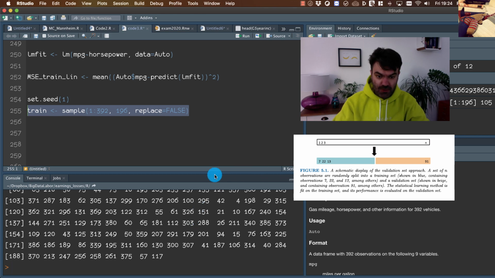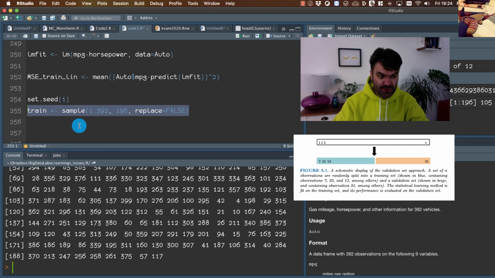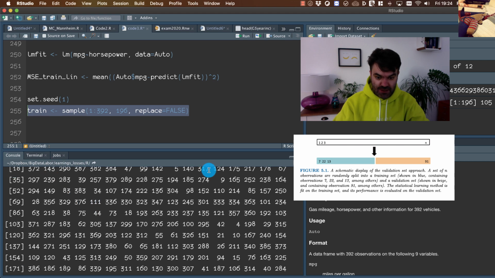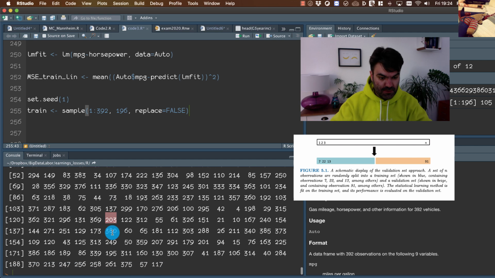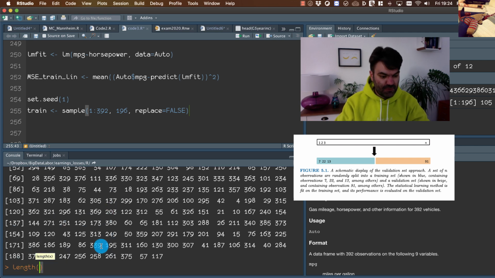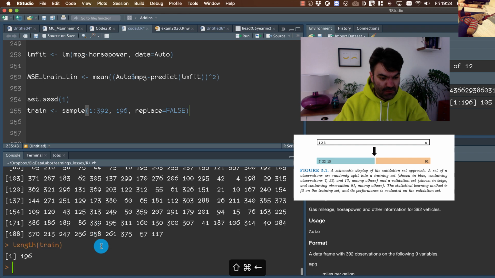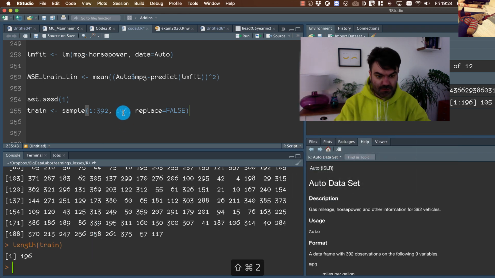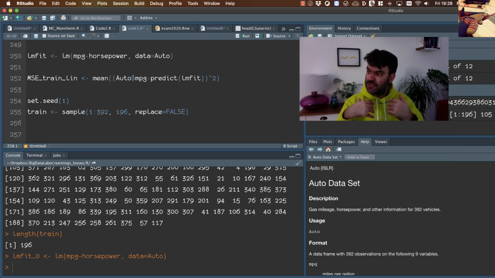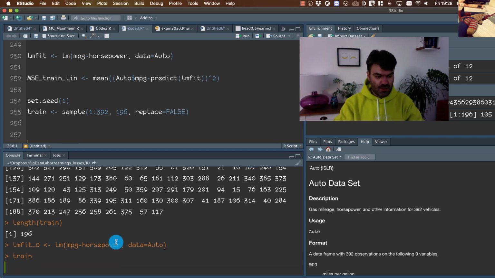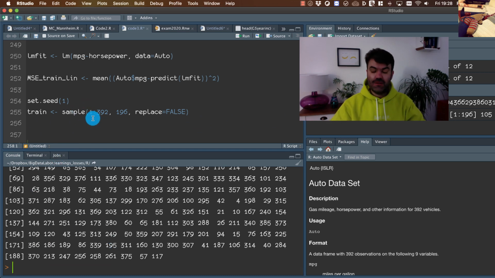And here now, after using function sample, we generate a vector of those observations that should be included in the estimation procedure. The length of train won't be surprising: it's exactly 196. How to use only those observations that we chose here by sampling in the estimation procedure? It's not very difficult.